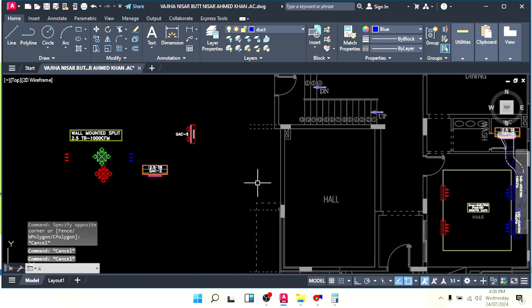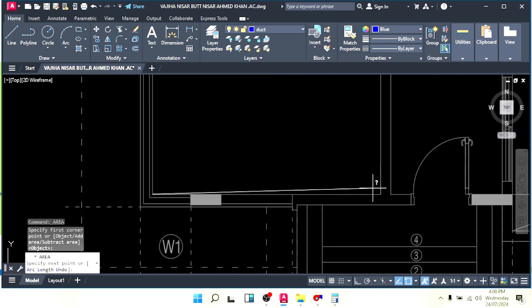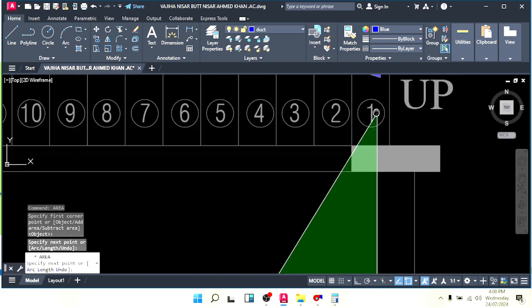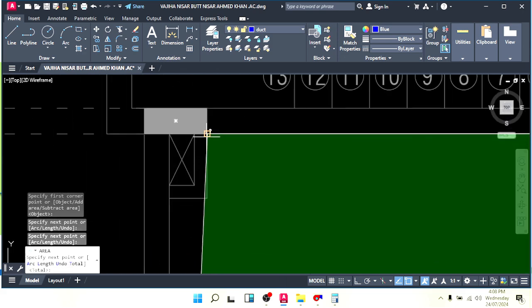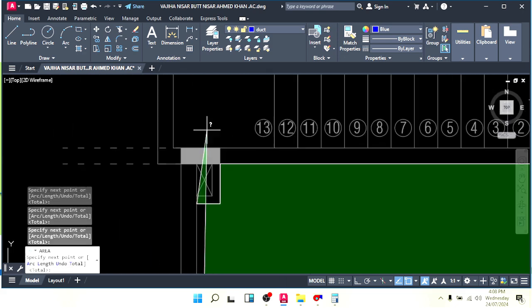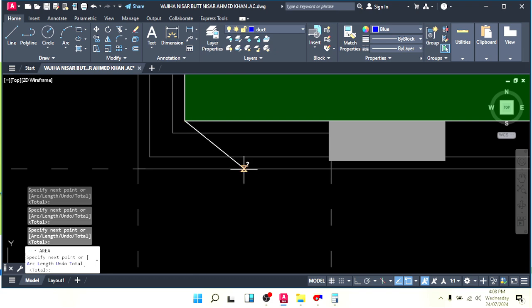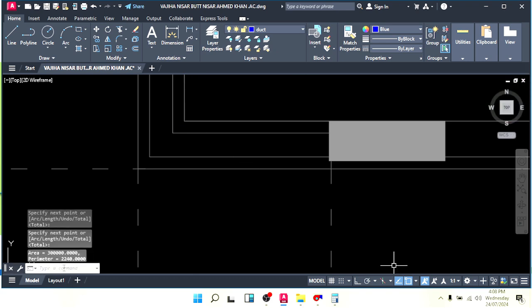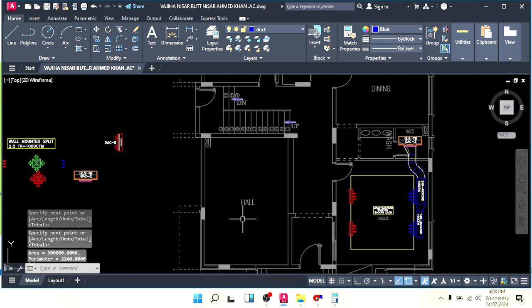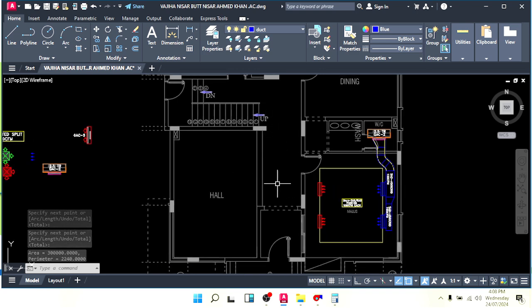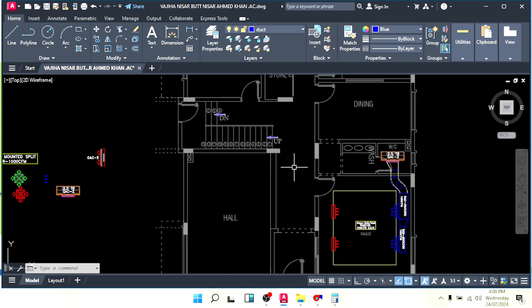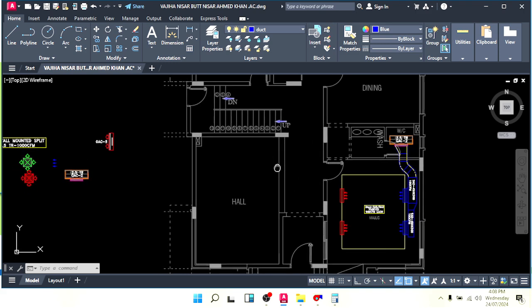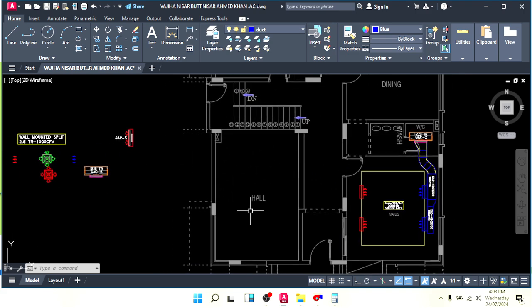Okay, let's calculate the area first. Use area command. From here to here, like this, up to here. How much area we have? 30 square meter. So we need 3-ton machine here, and 1 ton we can use for this area. Okay, we can say 300 cfm we will throw here and balance here. So we need 2.5 ton here, but I am recommending more than 3 ton for this part.